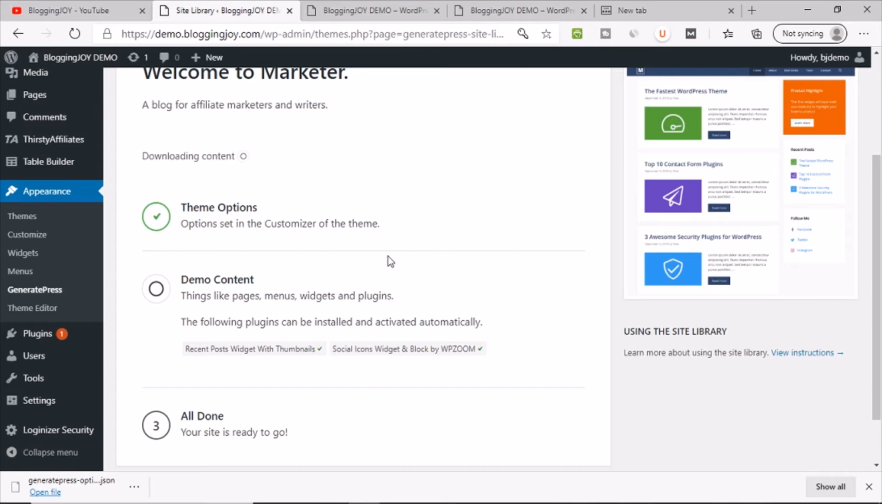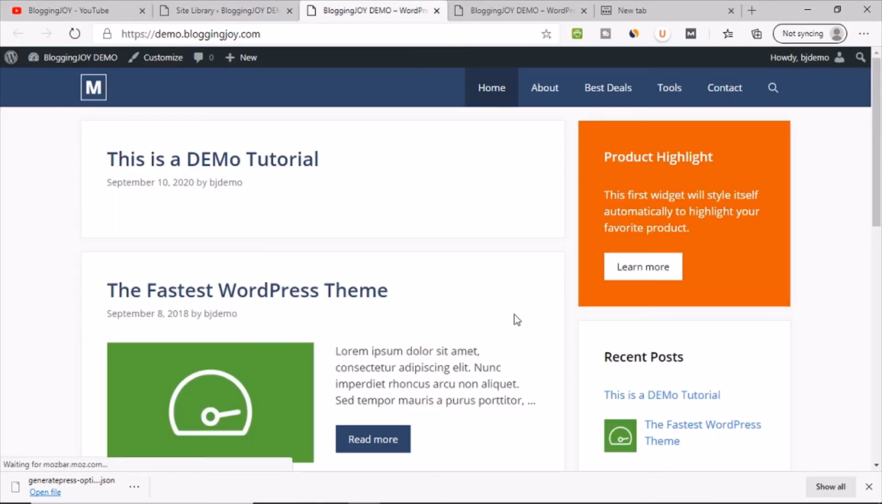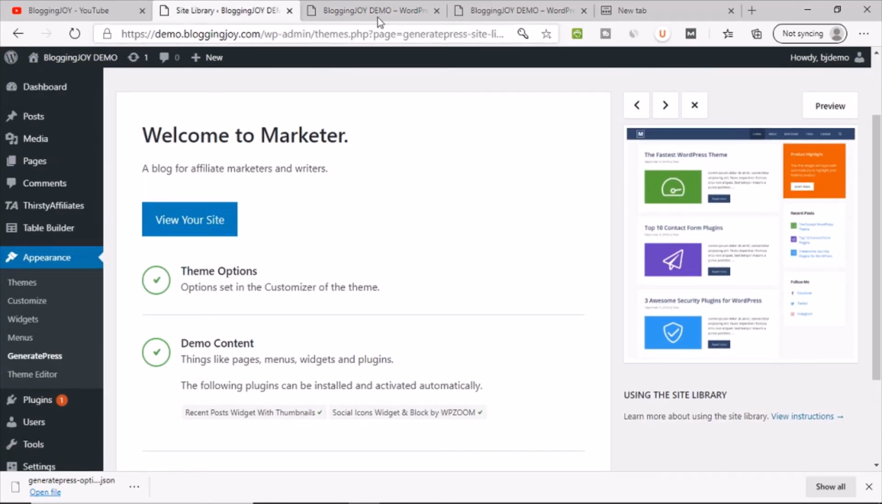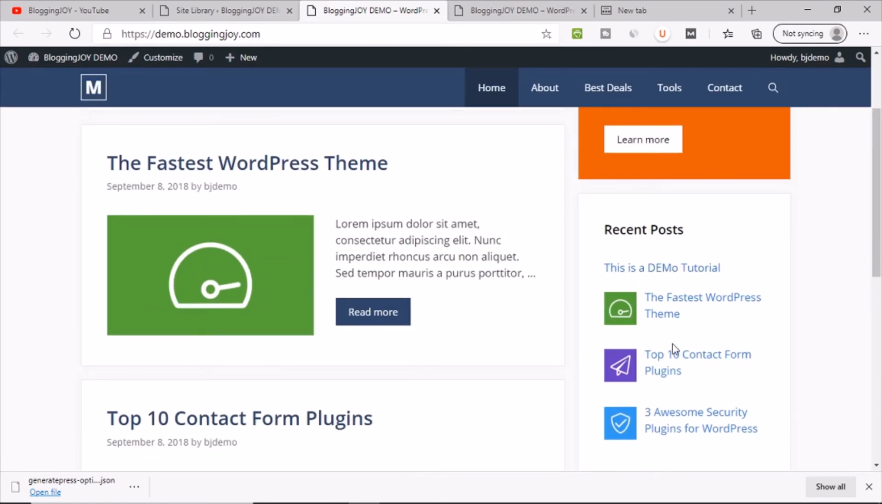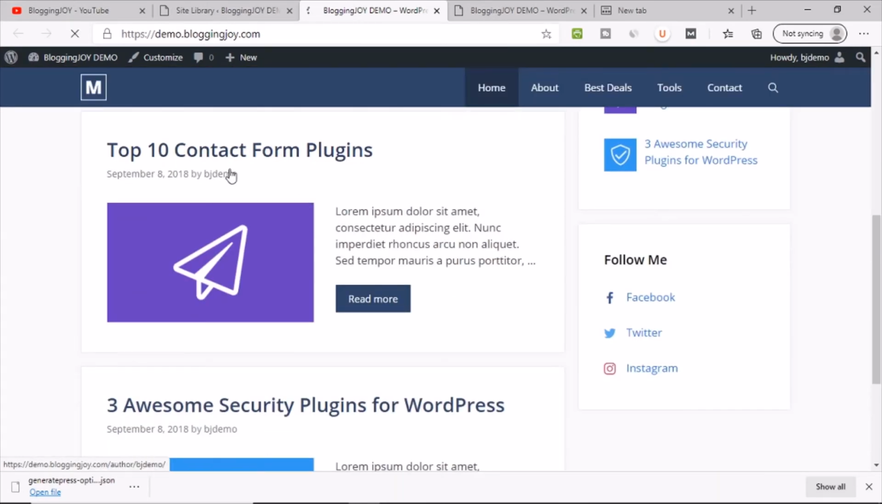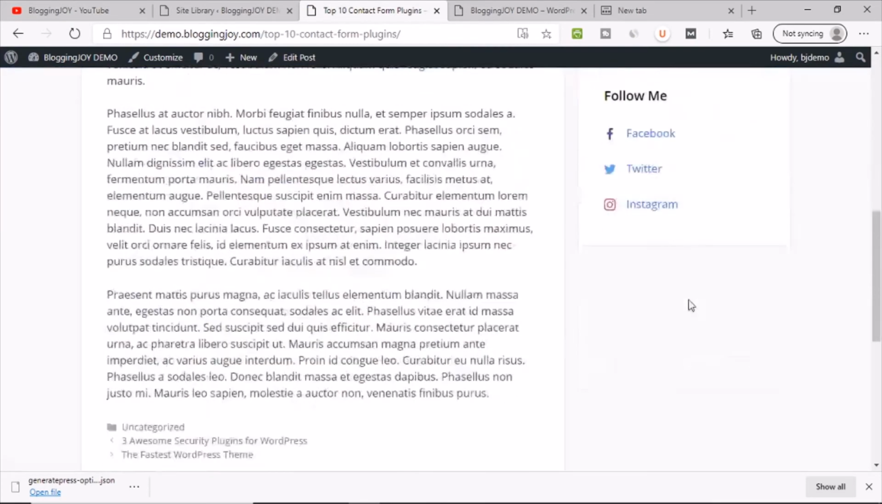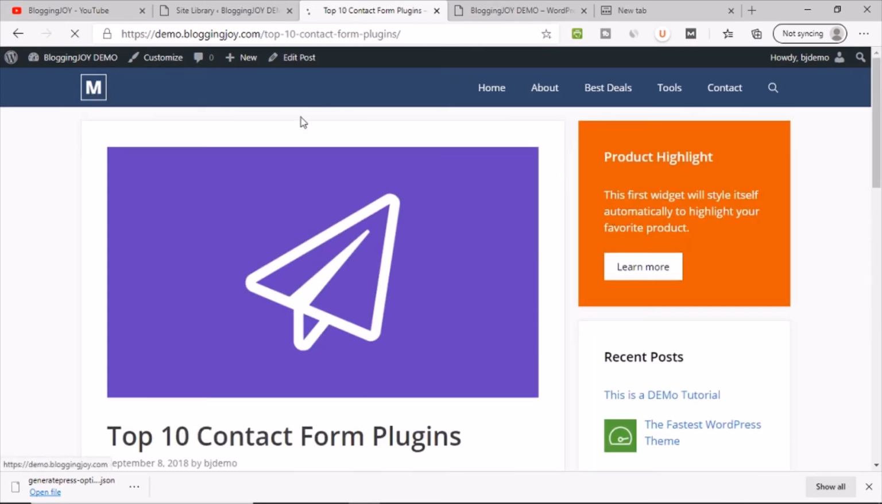So what will happen? It will install all the necessary plugins and everything, and it will create the exactly same layout for me. Okay, now let me refresh it. So you can see that it has created the exactly same layout. Whatever I have opted for, it has created exactly the same layout. Follow me widgets. So there is recent post. So already some content. You can see that featured image. So it looks beautiful actually. It looks really beautiful. Okay.